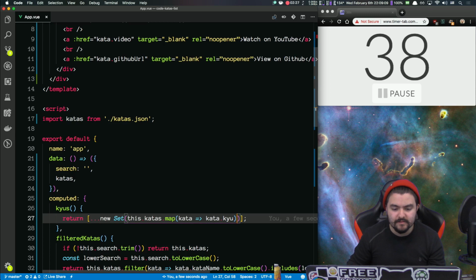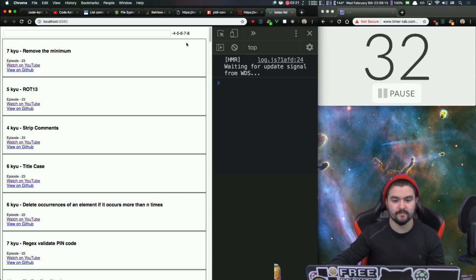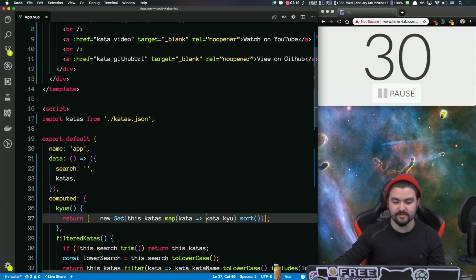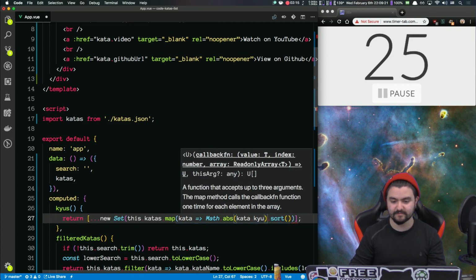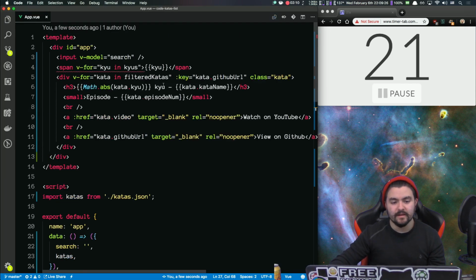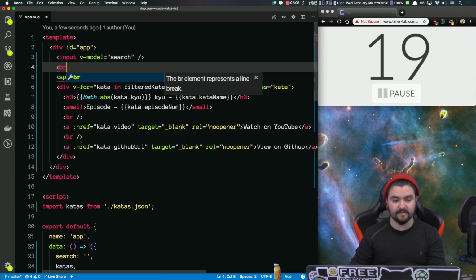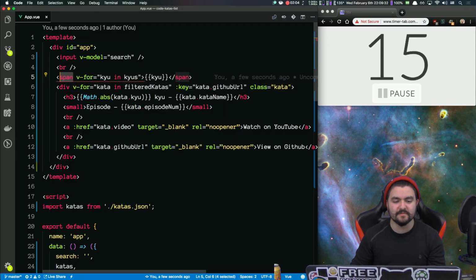Let's sort them. 4, 5, 6, 7, 8. And let's also take the absolute value of them, so they're all positive. Cool. We want these to be on the next line. Yep. And really, I guess we want them to be buttons.